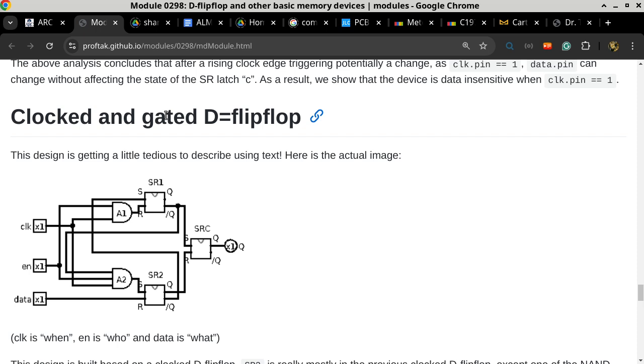So we have clock, we have enable, and then we have data. The way this particular circuit works is, if enable is off, nothing happens. When enable is a 1, it will still take the clock going through a 0 to 1 transition in order for the data input pin to be reflected to the output Q pin.